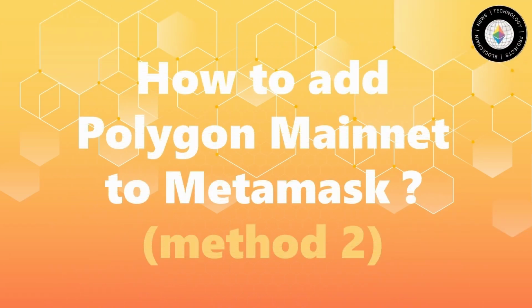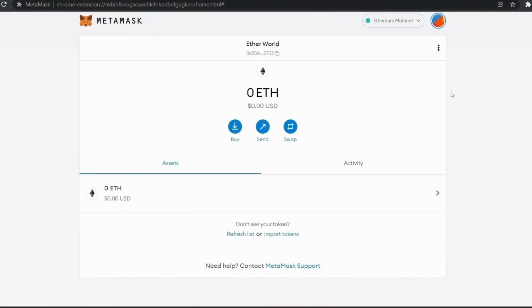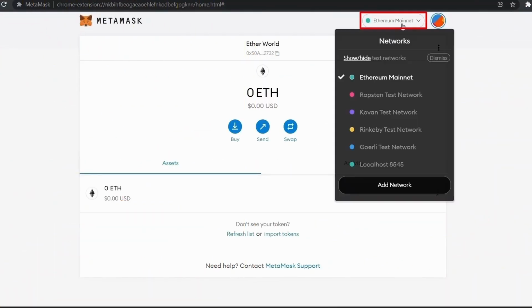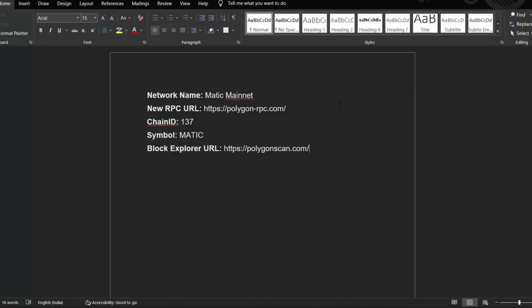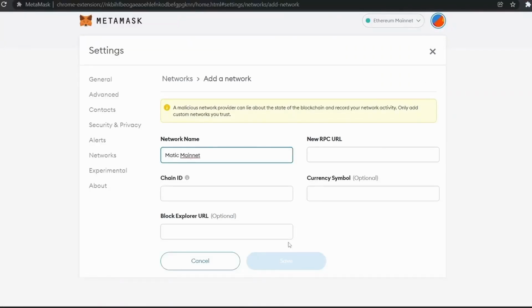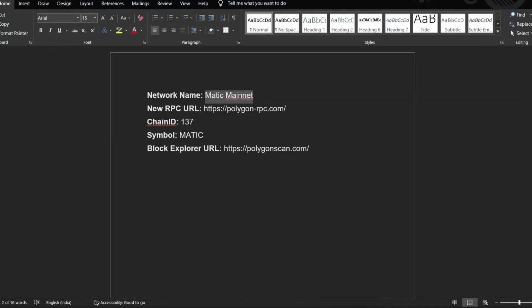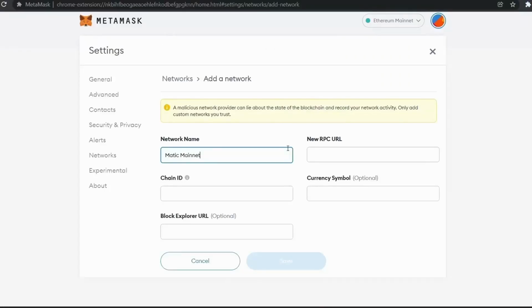Now we will see how to add Polygon Mainnet to Metamask using the manual method. This is our second method. Now click on Ethereum Mainnet. You will see an option to add network. Click on it. Now it's time to fill our parameters. Write Matic Mainnet in network name. Write https://polygonrpc.com in new RPC URL.